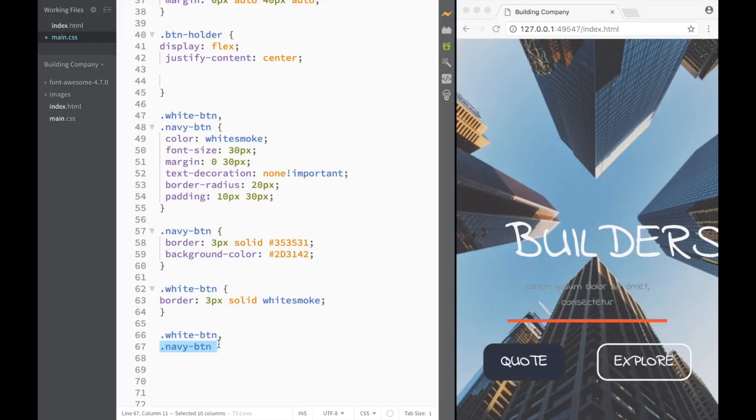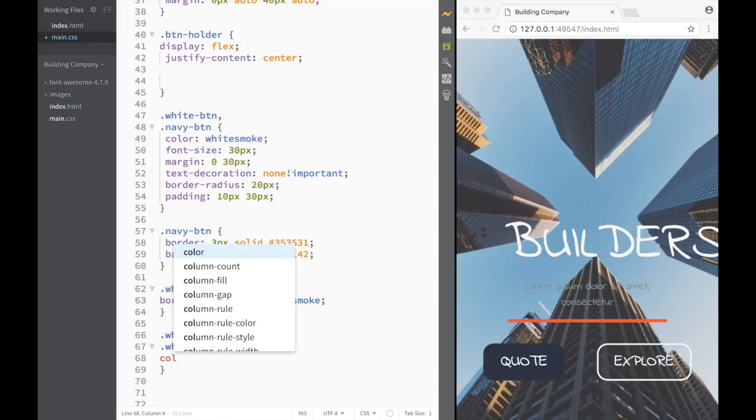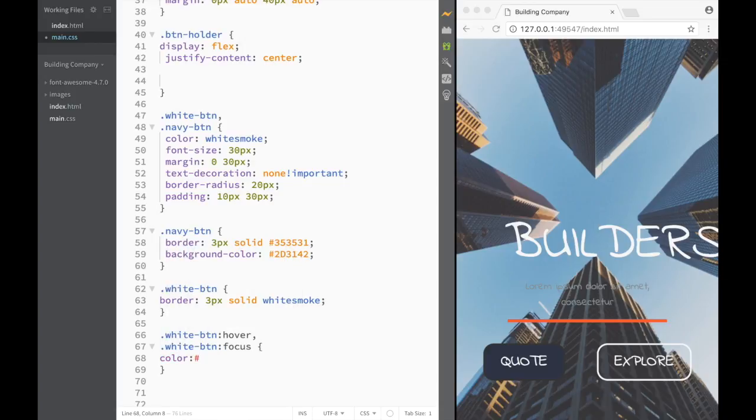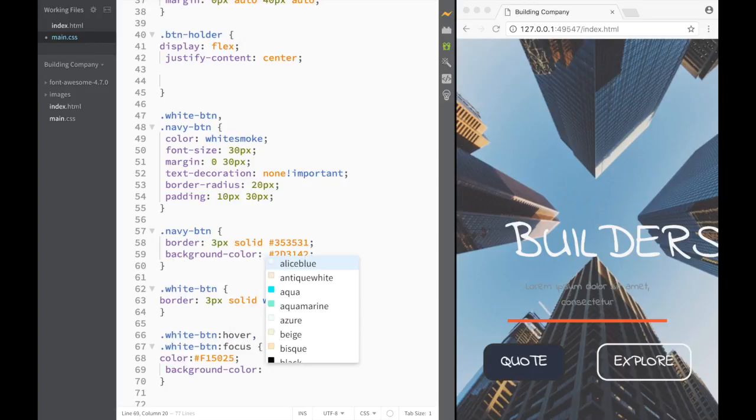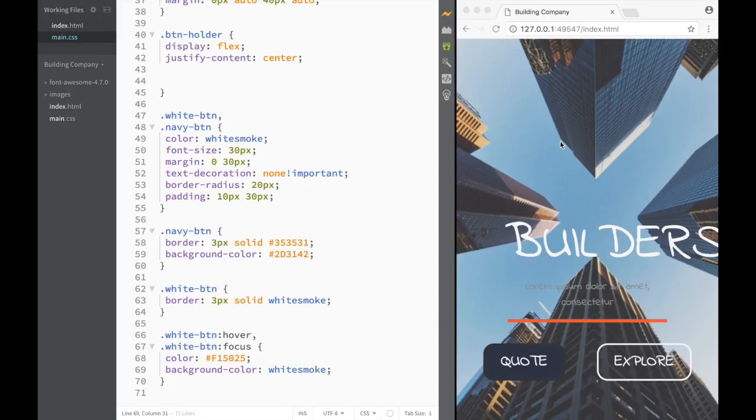Over here, you know what, navy, we're just going to leave it like it is. We're going to do a hover. And then we're going to copy this one, and we're going to say focus over here. And over here, what we're going to do is color. And again, we're going to go for F15 over here, 025. And then here, background color is going to be white smoke. So we have this one. Now let's check it out. So now you can see this is happening with the buttons.